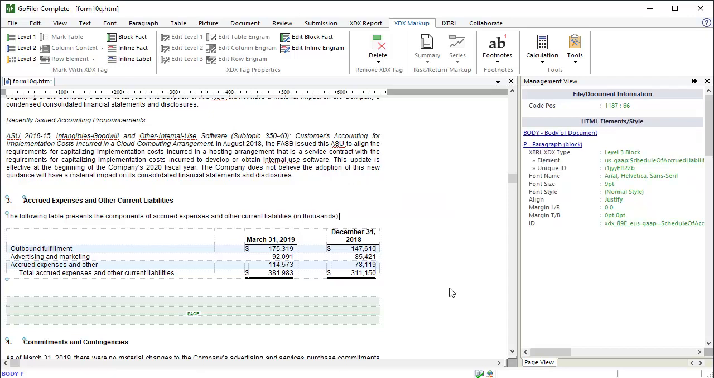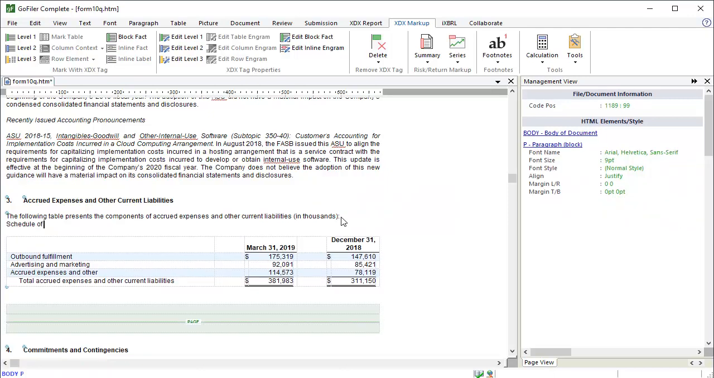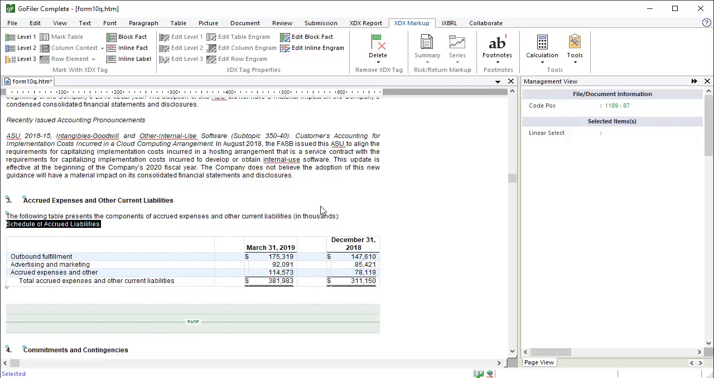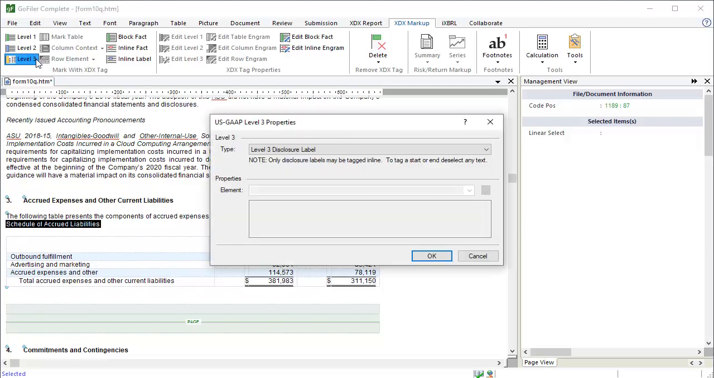You can hide either inline text or a block. I'm going to use the block method to help keep it organized. So press the Enter key to insert the block. Type the text for the label as it should appear in the XBRL report. Select the text. Click Level 3. Click OK to set the label.